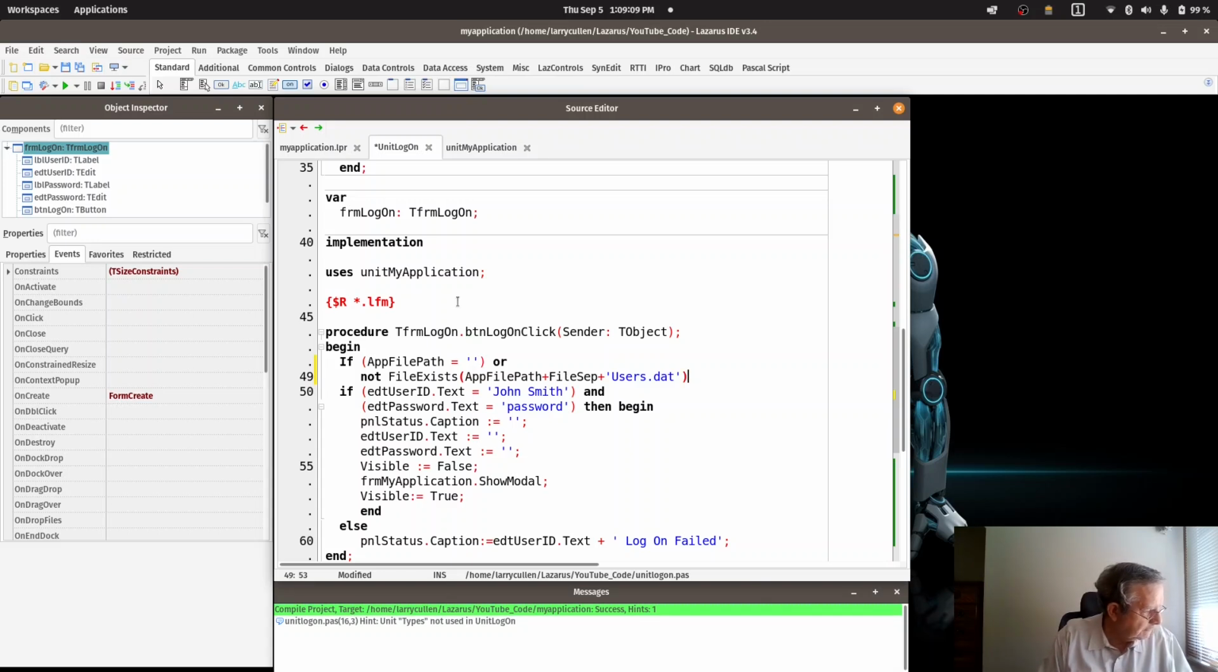So then that's going to begin a block of code. Yeah, it helps when you learn how to spell or type on the keyboard.